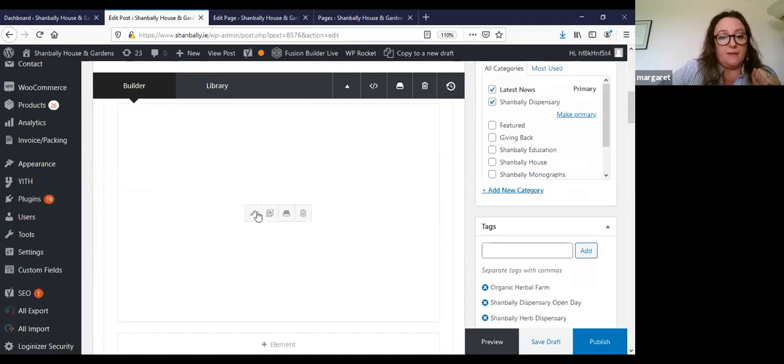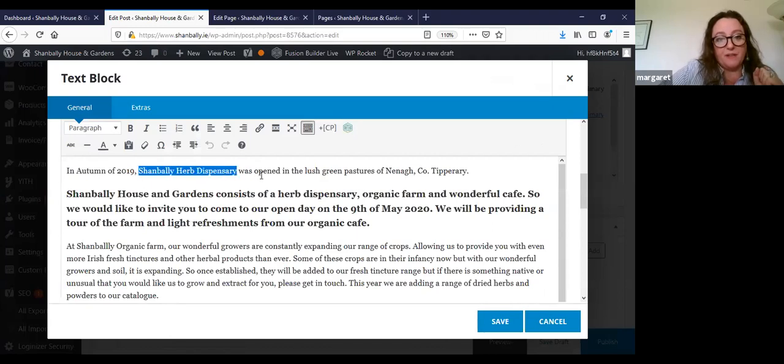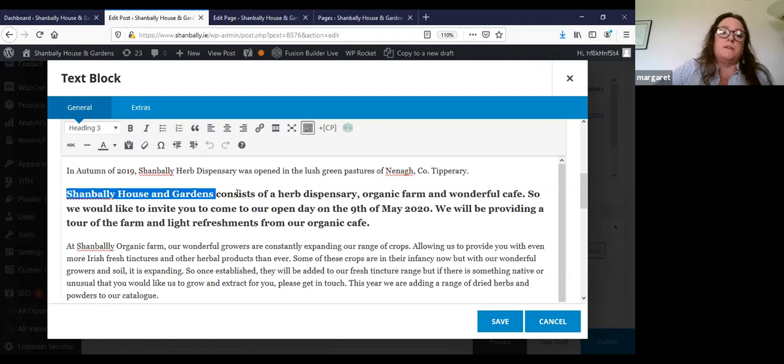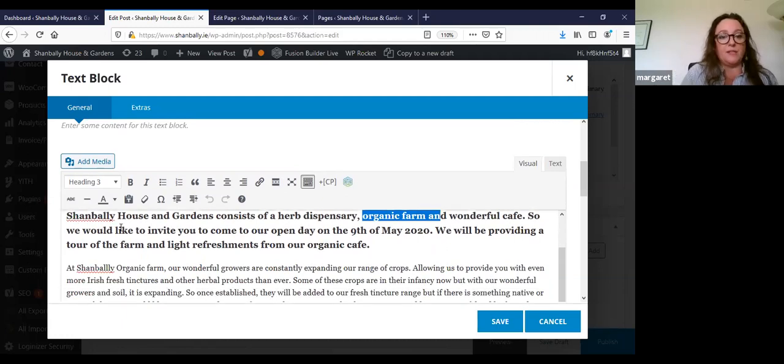So then this is your content block. And again, you will see Shambally Herb Dispensary, with the location, Nenagh, Tipperary, or whatever, so it'll tie back to Ireland. Then there's a variation on that with Shambally House and Gardens, consists of a herb dispensary. So we're not saying Shambally Herb Dispensary again. We're using the keywords in a different order. We're also getting in organic farm and the cafe, but it's readable content, so it makes sense. And everything that you write has to make sense to the people reading it.